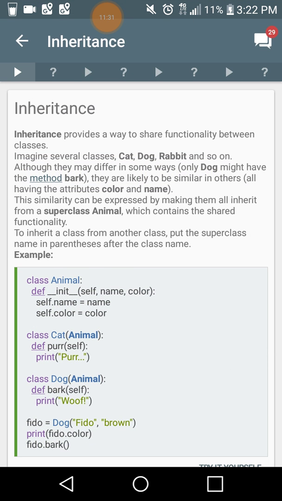Inheritance provides a way to share functionality between classes. Imagine several classes, Cat, Dog, Rabbit, and so on. Although they may differ in some ways, like only Dog might have the method bark, they're likely to be similar in others, all having the attributes color and name. This similarity can be expressed by making them all inherit from a superclass called Animal, which contains the shared functionality. To inherit a class from another class, put the superclass name in parentheses after the class name.